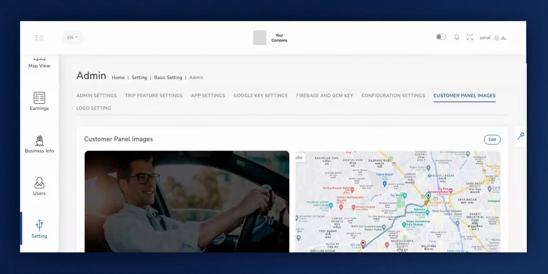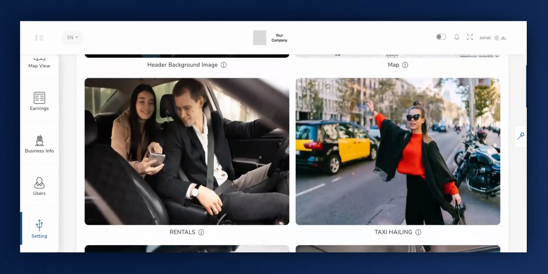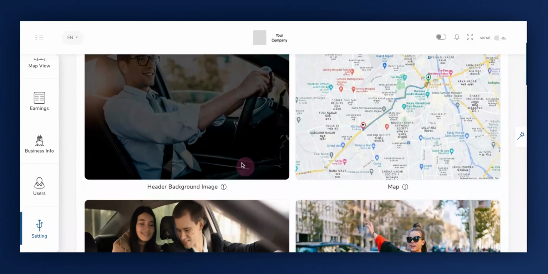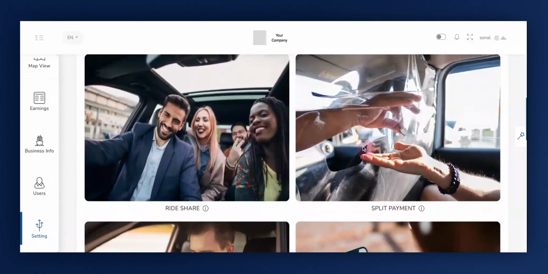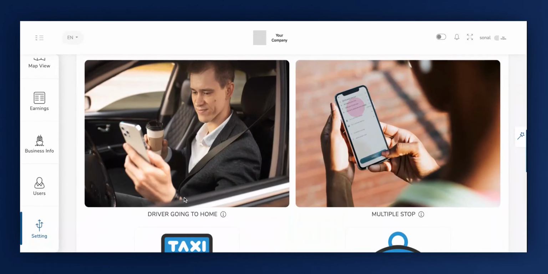Well, these images allow us to customize our website's customer panel. We can change various images here, such as our header, background image, and images for features like map rentals, taxis, ride-sharing, split payments, and driver going home, to name a few.